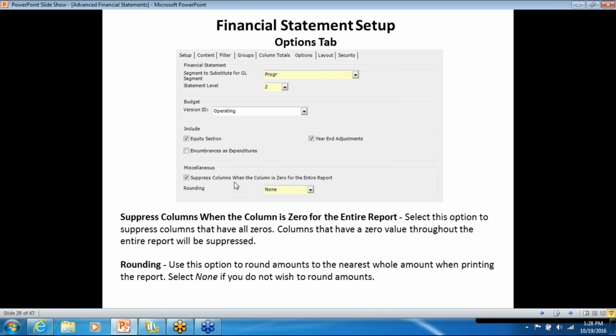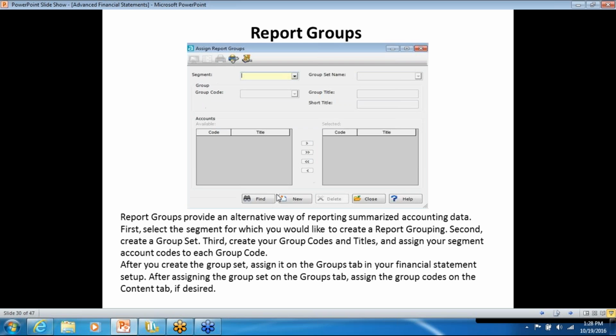Then we have suppress columns with column when it's 0 for entire report. If it's a 0, I don't want to see it. Again, that's more of a personal preference. Then you have an option to round your reports to none, or you can make it to the whole if you wish. All right, so that kind of concludes the financial statement.